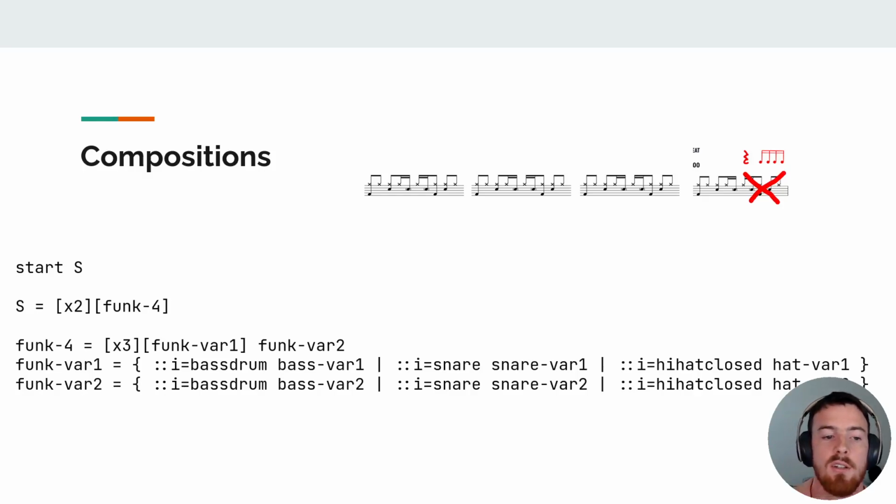And then to combine it all together, I'll merely repeat the first variation 3 times and then follow it up by the second variation, as you can see here. And it sounds like this.